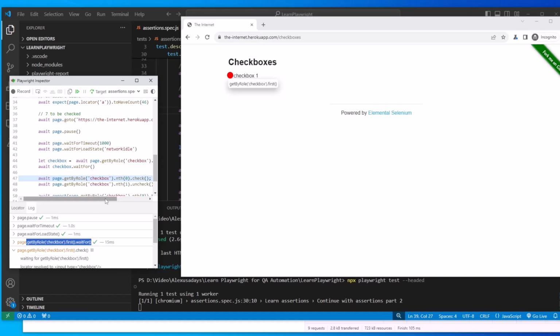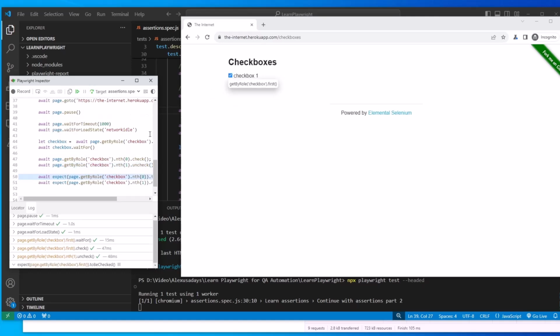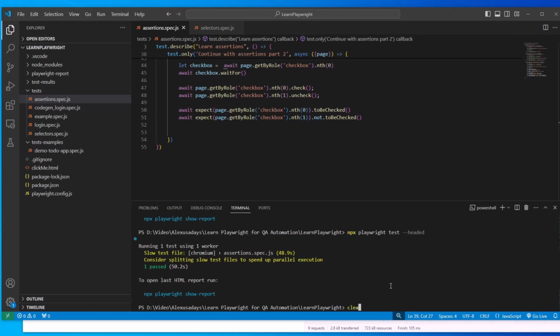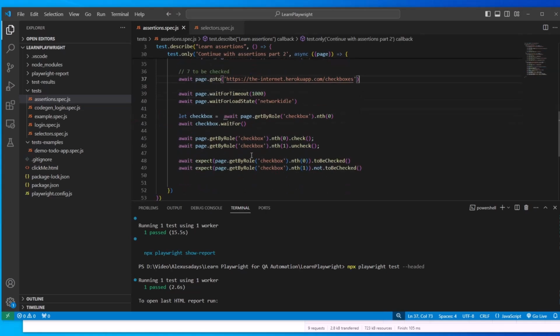Also passed. And now, after all of those additional waitings and checks for the element to be present, it goes into checking it. So it clicks on it, checks it, goes to the second one, unchecks it, verifies the first one is checked, verifies the second is unchecked. All right, perfect. Okay, let's clear the console and let's go add one more check.